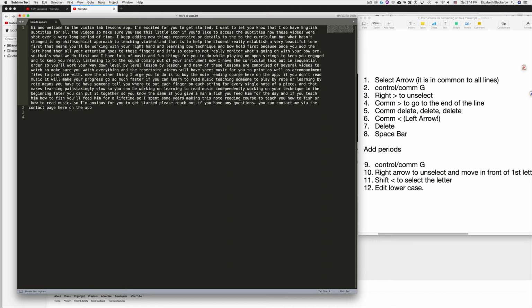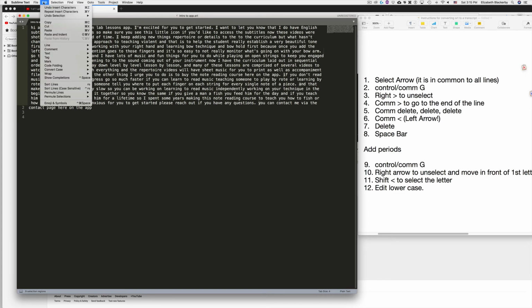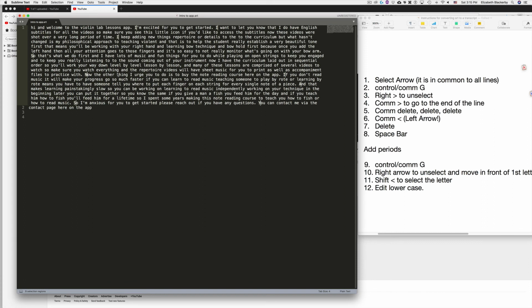Okay, now we can just do one global capitalization. It saves so much time. What I want you to do is shift left arrow. I just selected all of those letters. Now go to the edit function up here and go to convert case. Go to uppercase. Now there are keyboard shortcuts for this, but for whatever reason it didn't work when I did this, so I just had to use the menu function. So now push uppercase and voila, all of those letters are now capitalized.